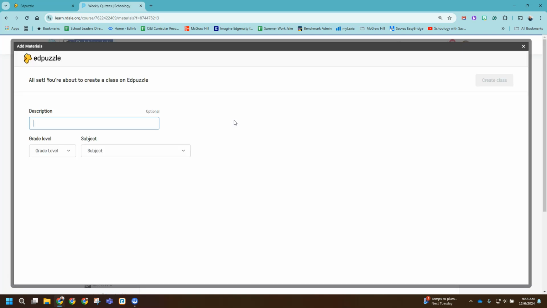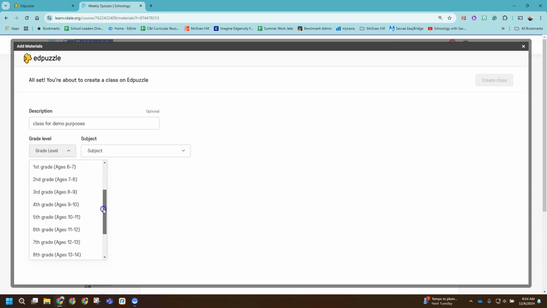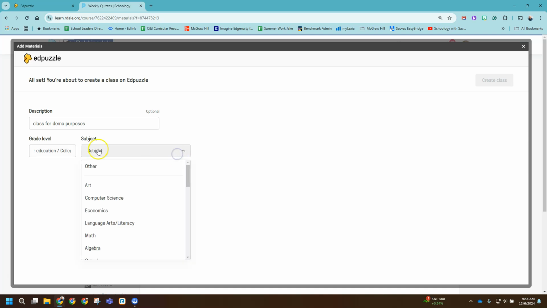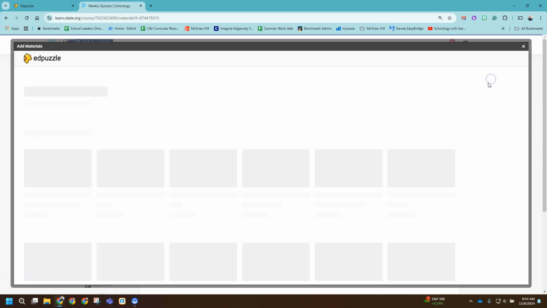If you launch that, the first time you launch it, it's going to ask you to create a class. So here is how you create your class. It's optional to create a description, but I'll just say class for demo purposes. All right. You do need to choose your grade level or grade levels. I think you can only choose one, actually. I'll just mess around with this a little bit. And I will say this is a physics class. Well, it's not obviously, but create the class.